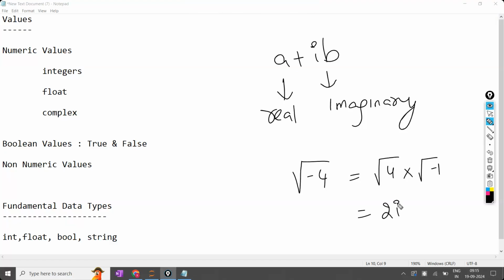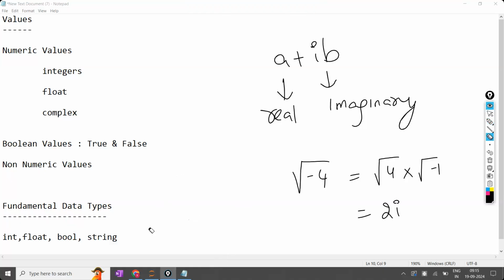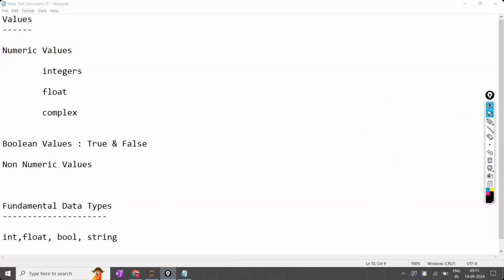So for the imaginary value, anything like square root of minus 20 is square root of 20 into square root of minus 1, and the square root of 20 is some value, and that value is multiplied by i. So sometimes the numerical values will have an imaginary part which is not executable. Square root of minus 1 is not findable. For those numbers we can't find, we consider them as the imaginary part. Imaginary numbers are some kind of numbers. In a similar way, we are having complex numbers also.